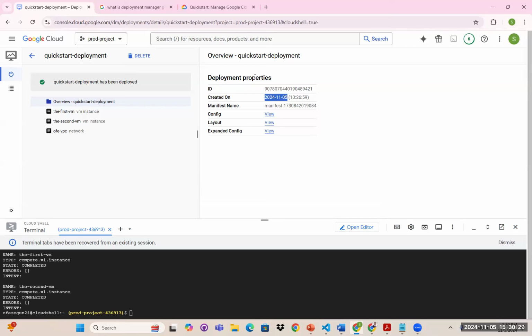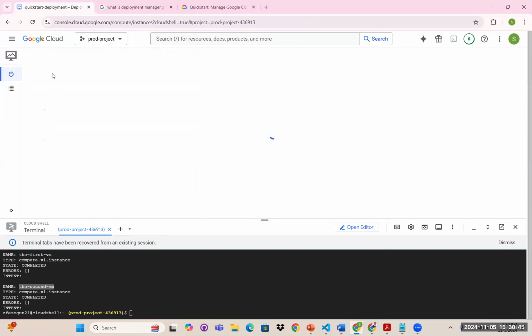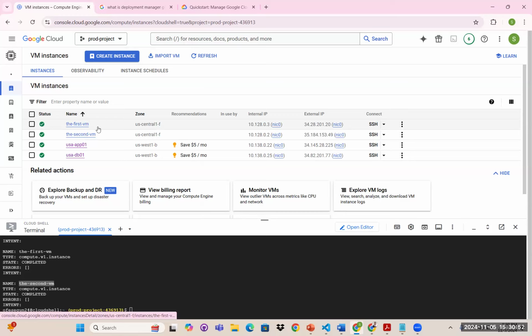And yeah, so now let's go to the virtual machines to see the names of the virtual machines that were created, the first VM, the second VM. So let's go to compute engine. So these are the virtual machines and they were created, right? And look at the zone. They were created in US Central 1F. It's just the same zone.